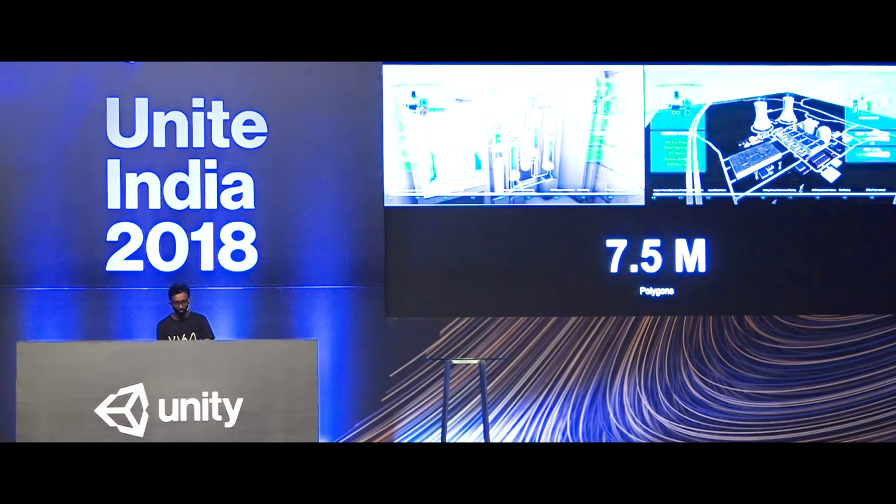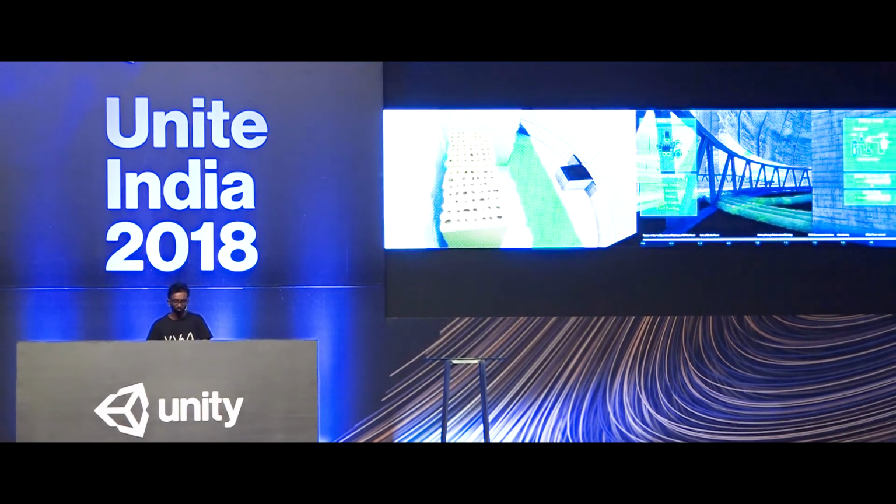Some of the environment involved having water, and some of the props required smoke. So we used certain plugins from the Asset Store, and apart from that, we took advantage of Unity's particle system to simulate some of these props.